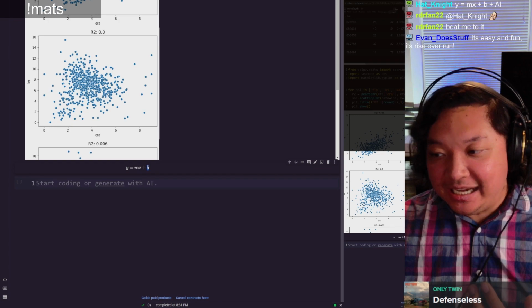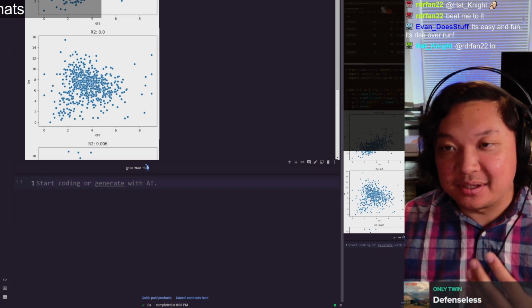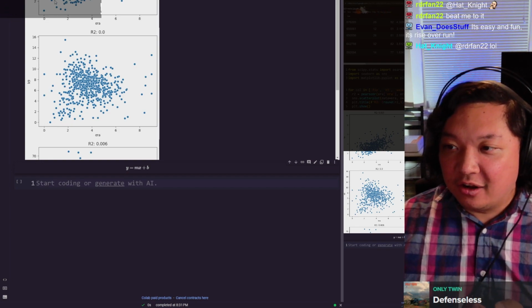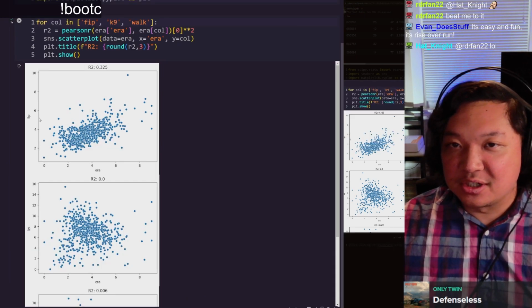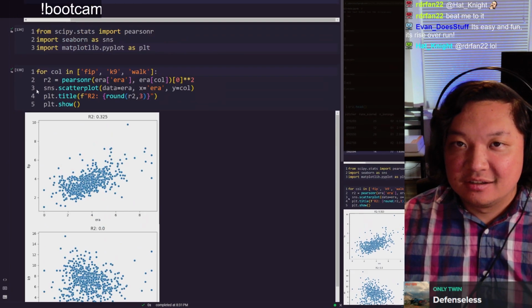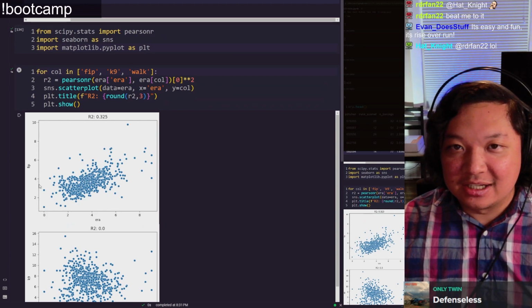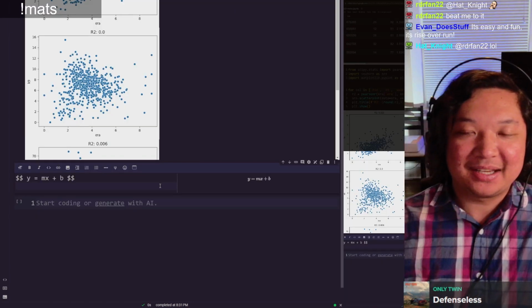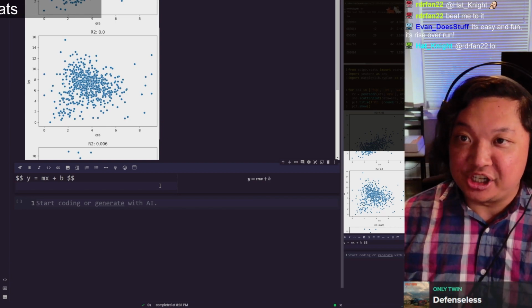And then b is typically thought of as the y-intercept. So where on the axis, where x equals 0, where does y cross? If x equals 0, what is y, right? So that's the b value. Y equals mx plus b is sort of the crux of linear regression.